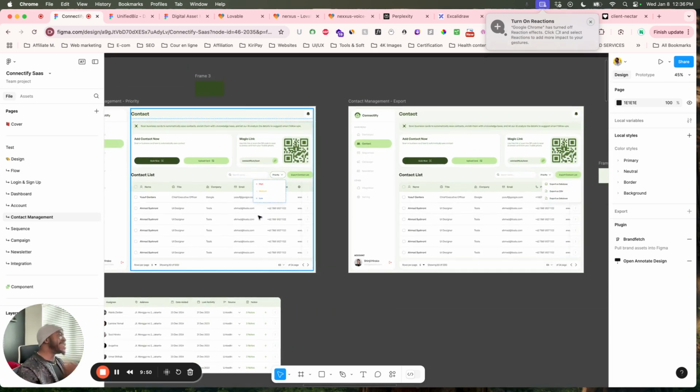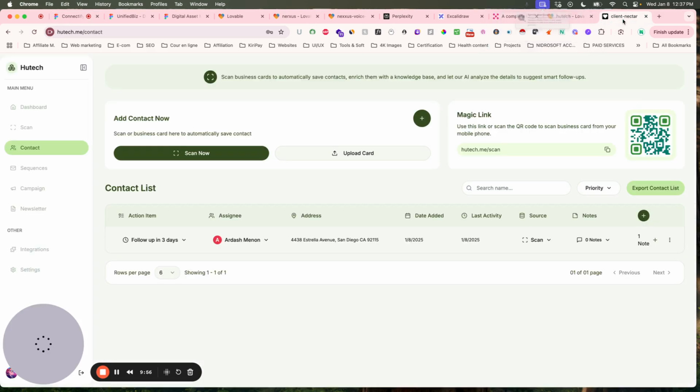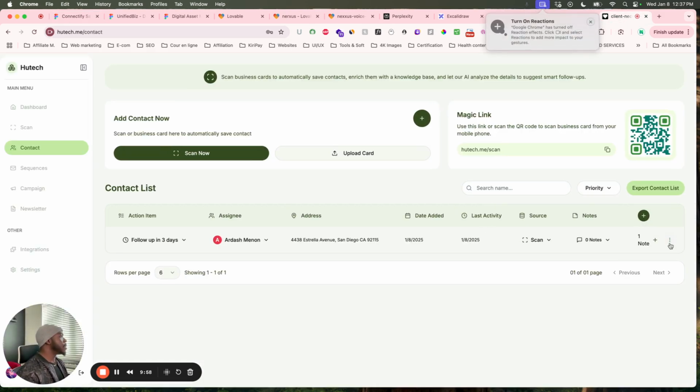So this is why having a Figma file that will guide you through the process is very important. So once you have this information, you can then take additional action, such as managing the notes. You can add contact, you can create a follow up, or you can just delete a contact.